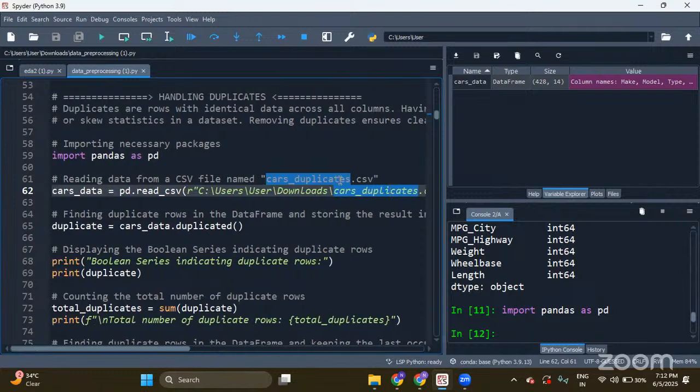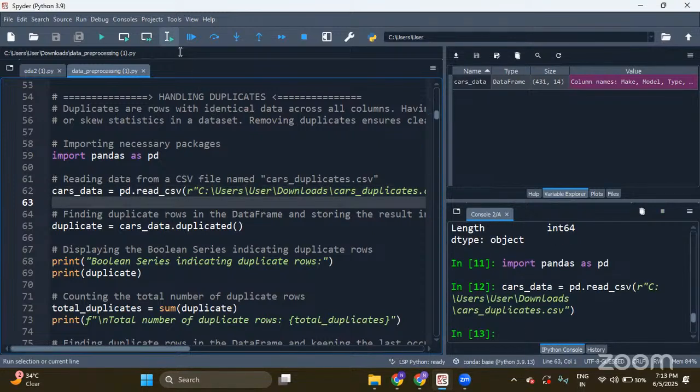So what am I going to do? I'm going to read the data, using the read_csv function from pandas, and the data will be stored in the same cars_data, so it overwrites. Done. How many records do you see? Just 431. And in these 431 records, there are duplicates.